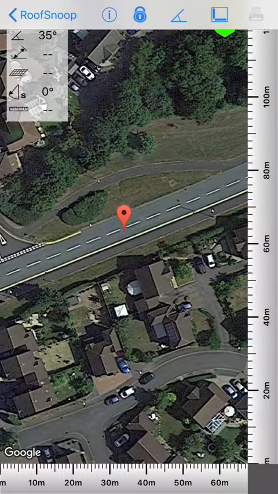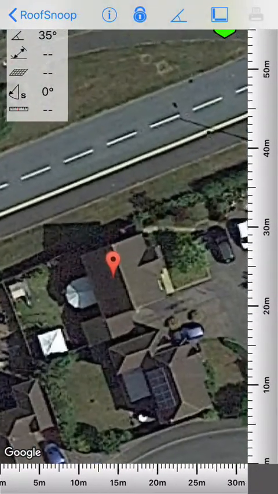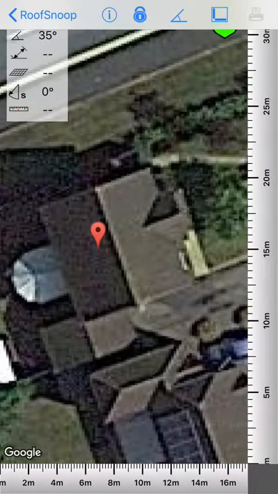After navigating to the map, note the pin indicating your desired location. If you wish, you can move the pin to an alternative property by tapping and holding at the point concerned. In order to measure the roof, zoom in as far as you can to the property in question. If required, rotate the device to landscape to give you more space for the zoom.